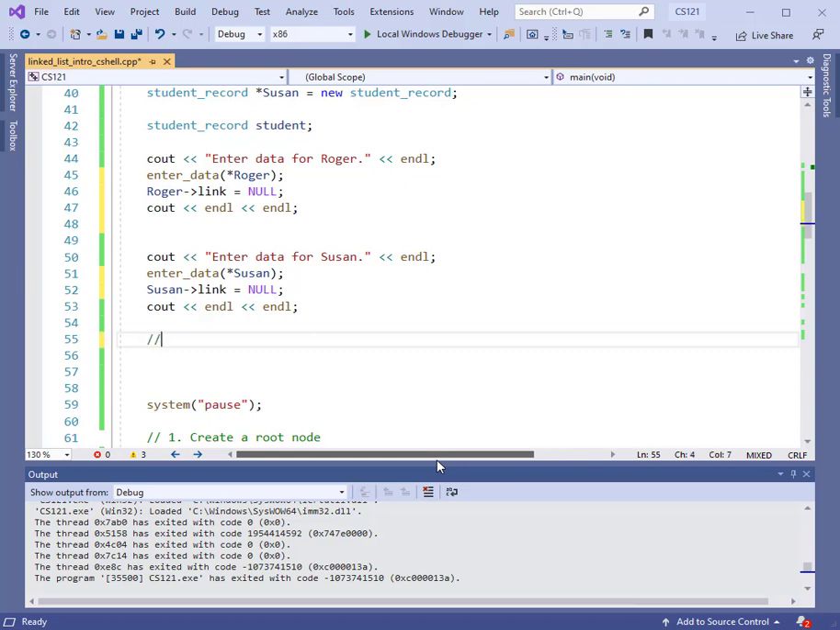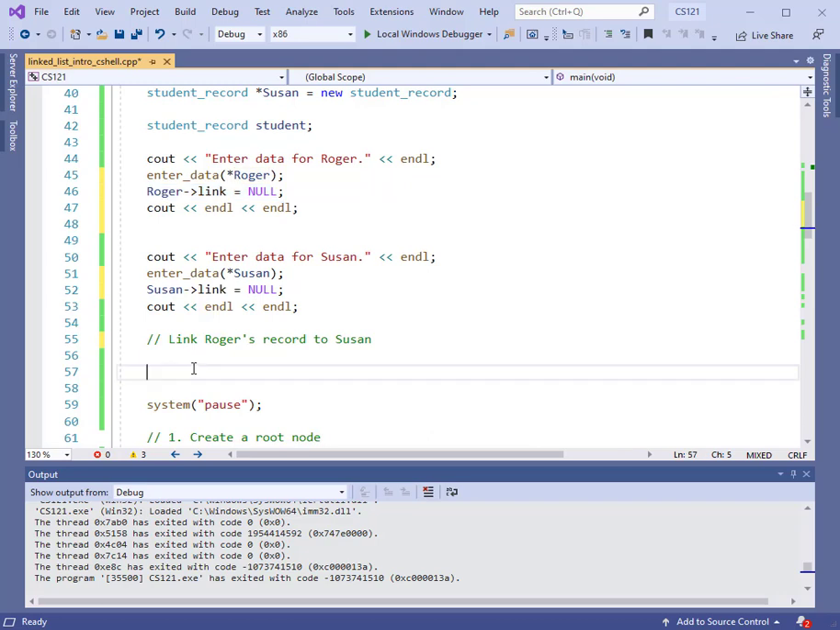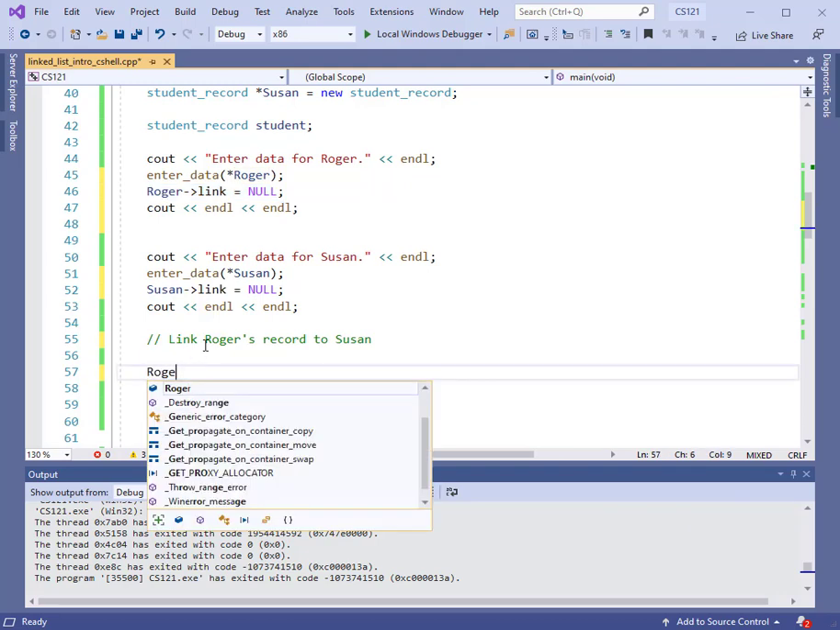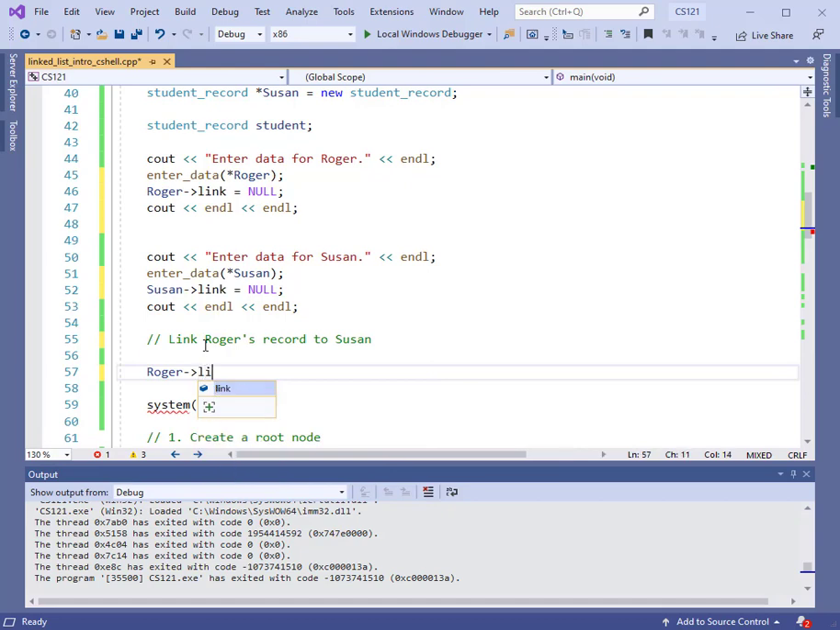I'm just going to put a comment here to indicate that's what we want to do. Okay, link Roger's record to Susan. Now, what that means is that I want to take the link that is in Roger's node, in Roger's information, and I want to reset it from null so that it now is Susan. So it's easy enough to do. We just do Roger and a little arrow notation, link equal Susan. That's all we need to do. Now, Roger is linked to Susan.